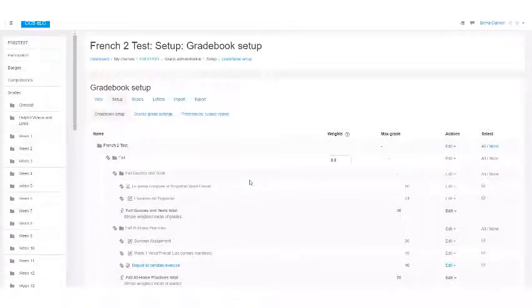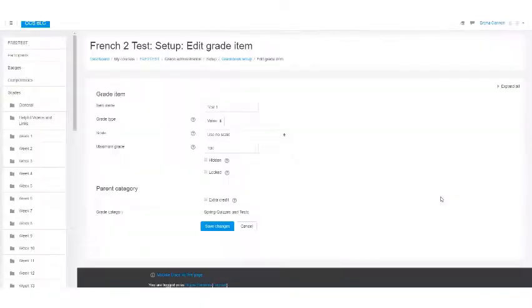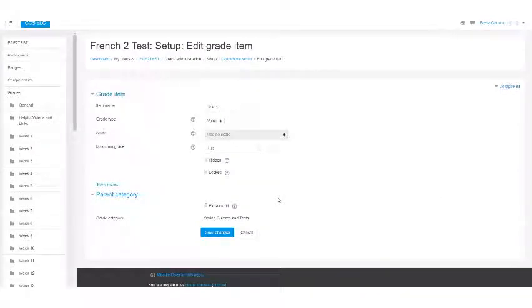Now here, if I scroll down to Spring, where is it? Spring, here we go, Spring Quizzes and Tests. You'll see that the test that I added is right here. And you'll see how much it's worth. If I want, I can edit it from here and go back to this page that I was at before.